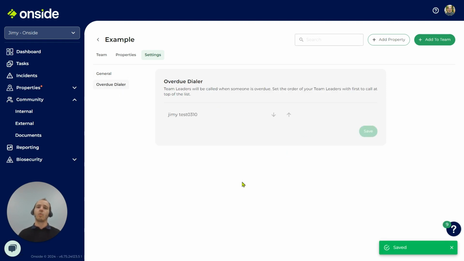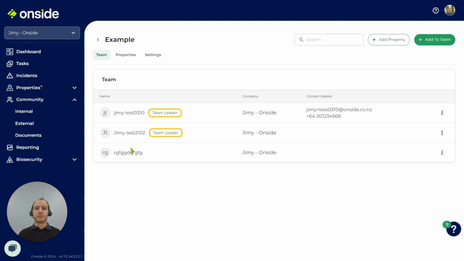And then I can set the call order as to who gets the overdue calls if the staff member doesn't pick up. At the moment, I've only got one option in here, and that's because if I jump back here, these 2 users actually haven't picked up the invite that I've sent them. Once they have, you'll be able to change the calling order accordingly.